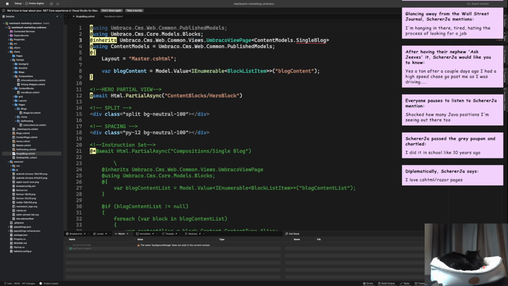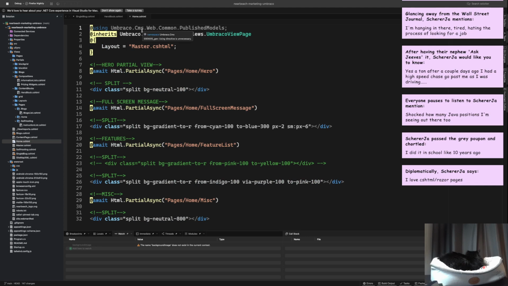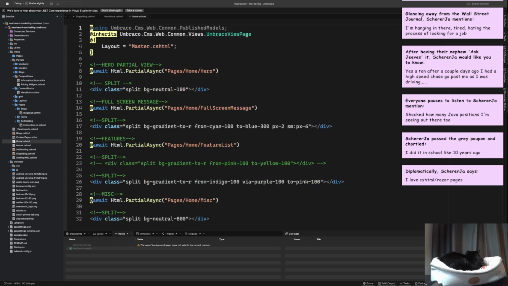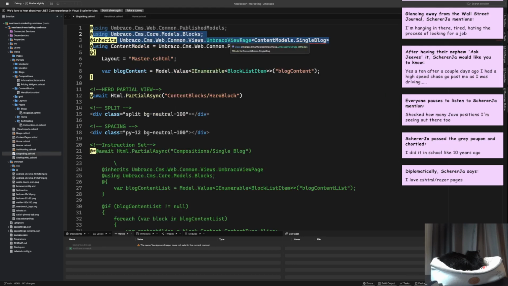Now this inherits the Umbraco content single block. Okay, yep, that's fine. Using ContentModels equals that. All right, I don't know why it's like that. Yeah, it inherits UmbracoViewPage ContentModels.SingleBlock. I don't think this is used.